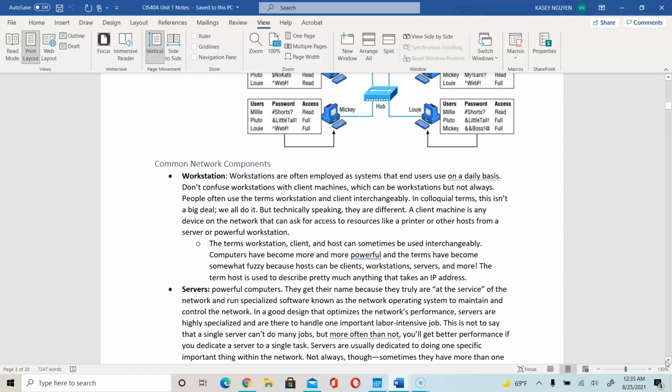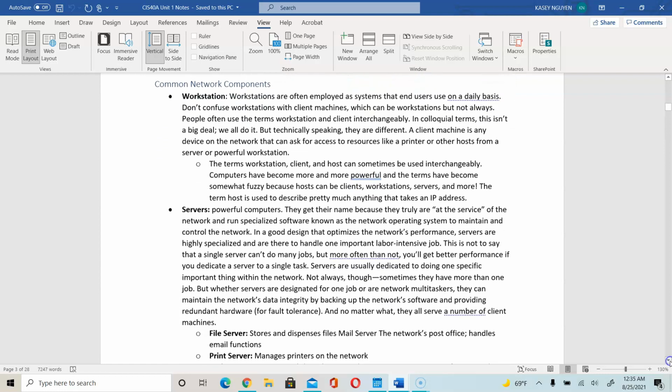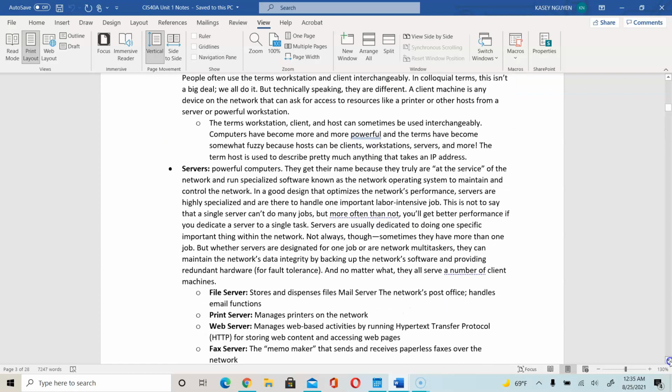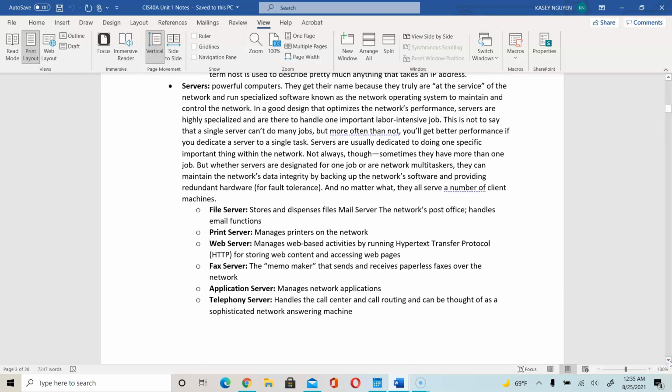Servers are computer systems that provide services for different resources. We would have something like a file server. That is where we would store files, and the users or the systems are able to pull the files from this particular server. You might have a mail server. That would be your network post office, to distribute, receive, and send mail. So it would handle email functions. Your print server would manage printers on the network.